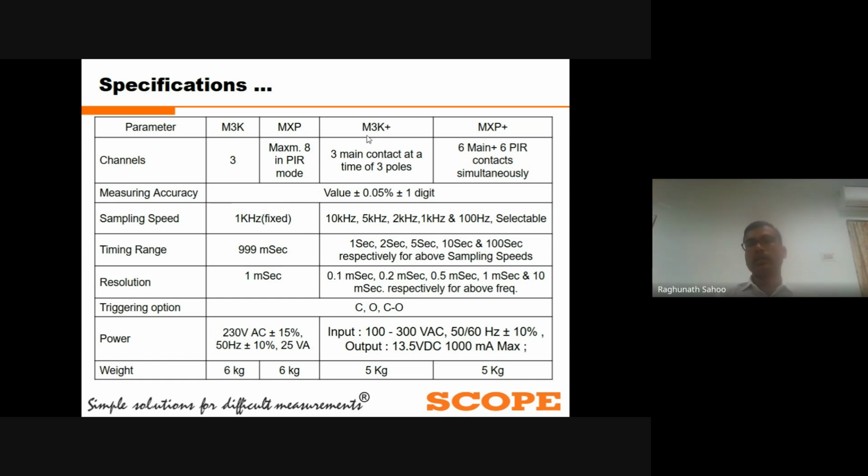Okay. Same thing, another one is the M3K plus series, that is 3 main contacts at a time in 3 poles. At a time we can measure in 3 poles in M3K plus. MXP plus has 6 main plus 6 pairs, because for every contact you can measure the PIR resistor timing simultaneously. Okay. Measuring accuracy: all instruments have the same accuracy, that is value plus minus 0.05%, plus minus 1 digit.